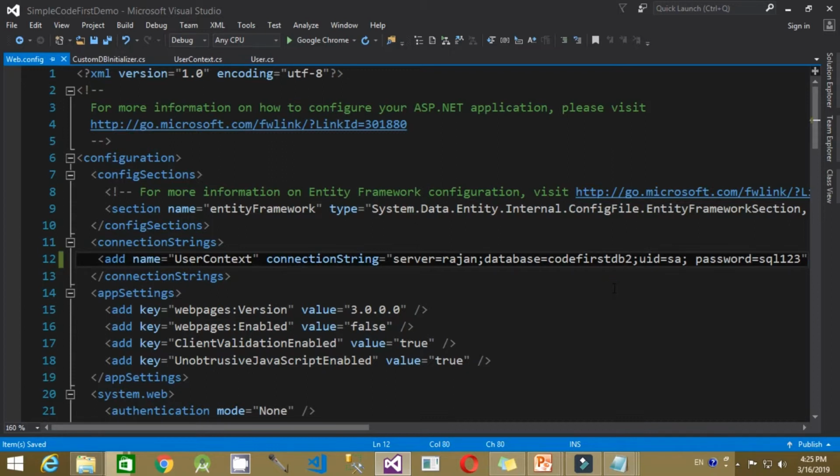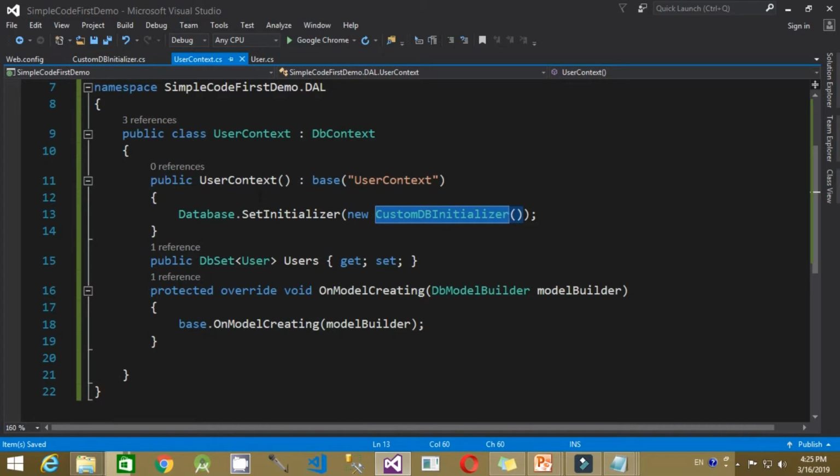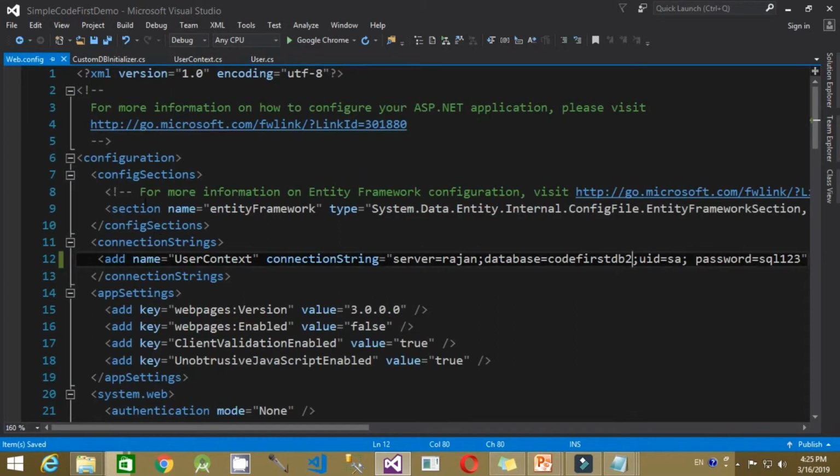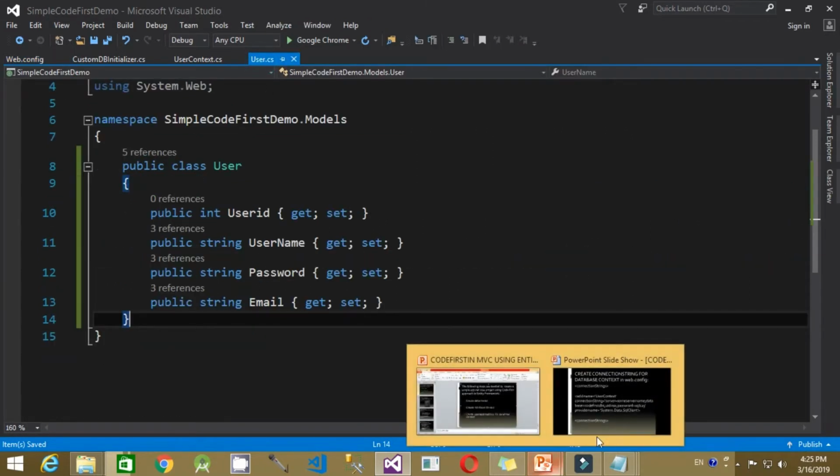So this DB will be automatically created whenever this UserContext gets called, because the UserContext which is passed as a parameter here will be referred in the connection string here. Using this, it will connect to the SQL Server and create this code first DB2 database for us.